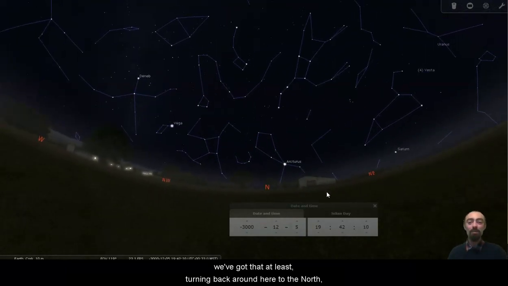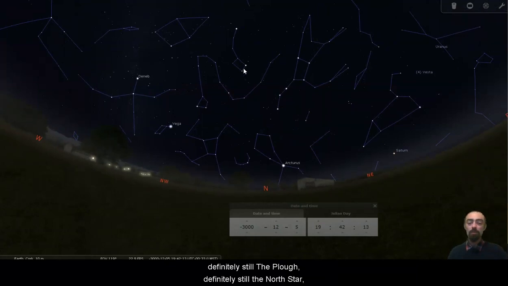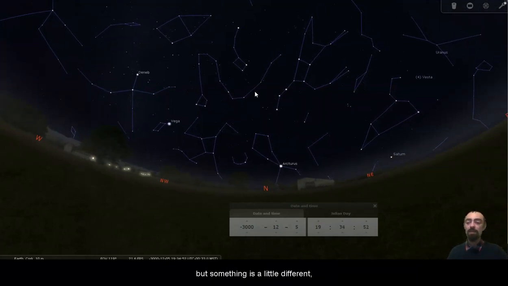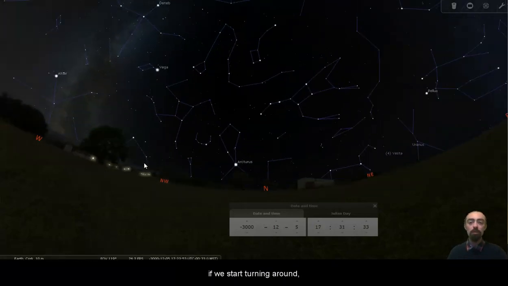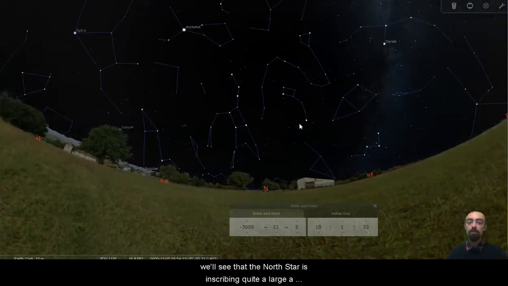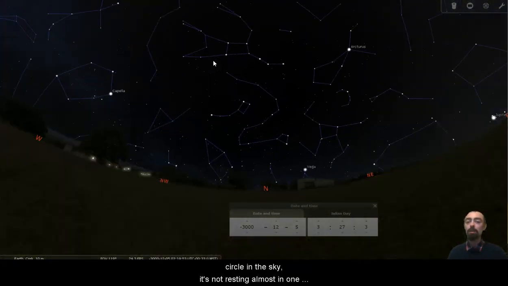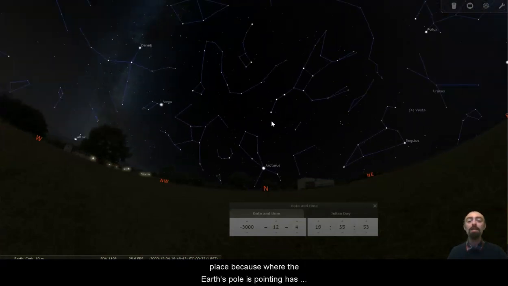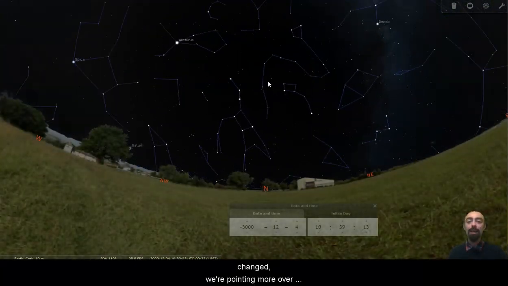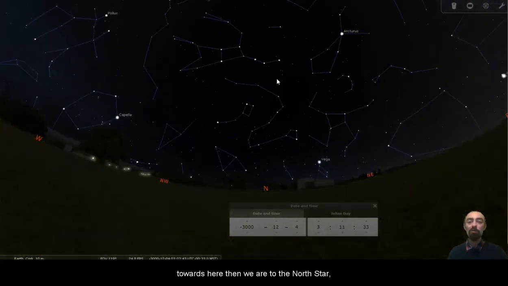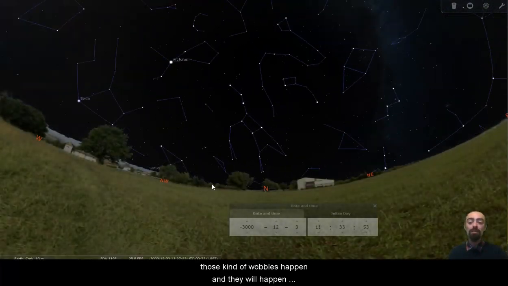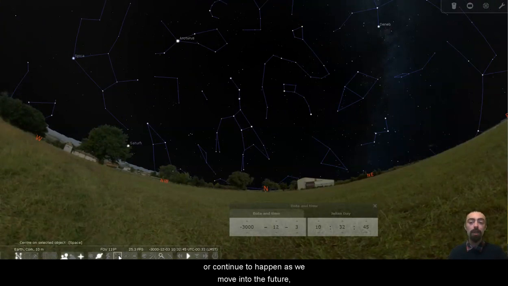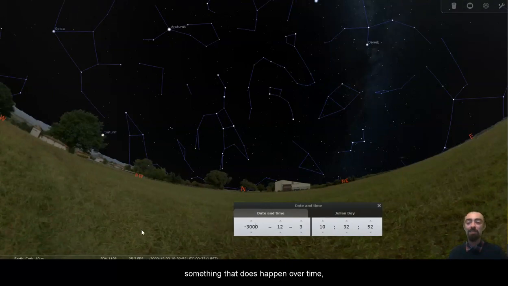Turning back around here to the north, definitely still the cloud, definitely still the North Star, but something is a little different. Now, I will turn off the atmosphere so the sun doesn't ruin our view at any point here. If we start turning around, we'll see that the North Star is inscribing quite a large circle in the sky. It's not resting almost in one place because where the Earth's pole is pointing has changed. We're pointing more over towards here than we are to the North Star. That's a change that the Earth went through. Those kinds of wobbles happen, and they will continue to happen as we move into the future. Our North Star will change, and that's something that does happen over time.